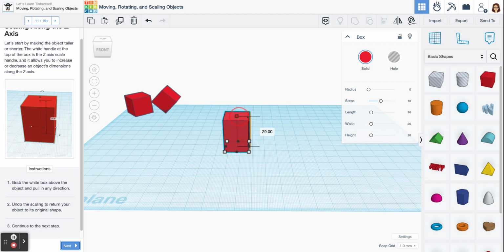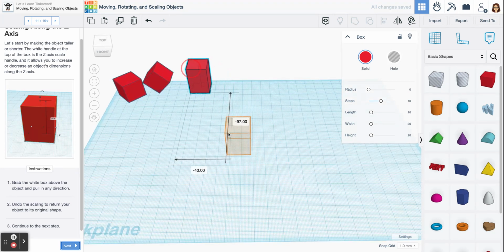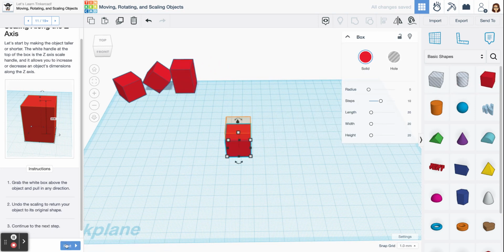So again, in my class, you are not doing that. You are going to stretch it to 30, and then you're going to move it to the back of the work plane. Take a new one out and click Next.